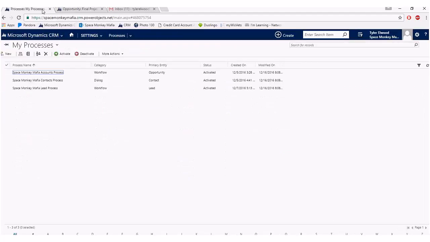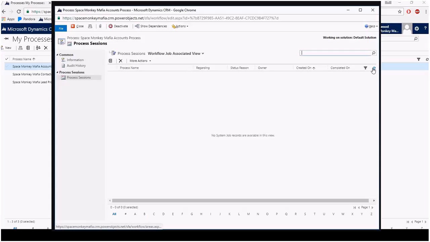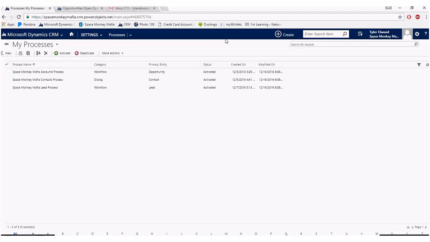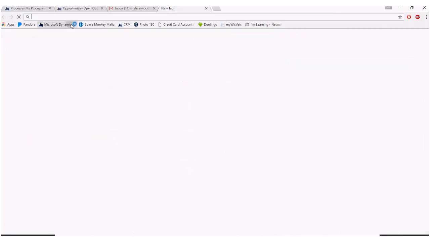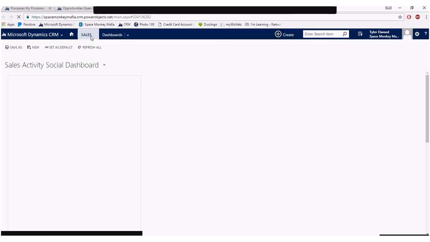Now we go back to the process for the account, and it should automatically go through the process session. For some reason the first one always takes a while to do, so I will just leave that right now, go into another tab, and run a lead.